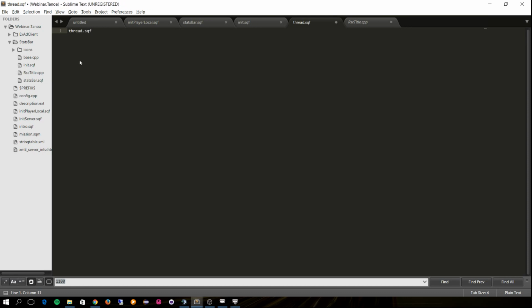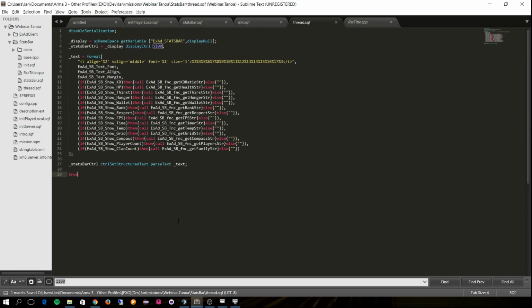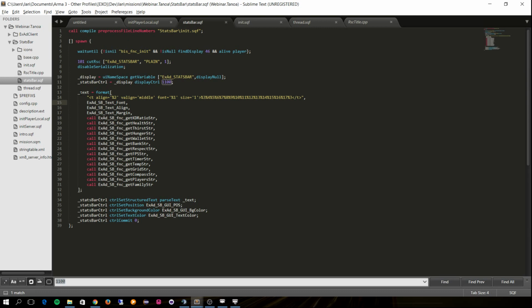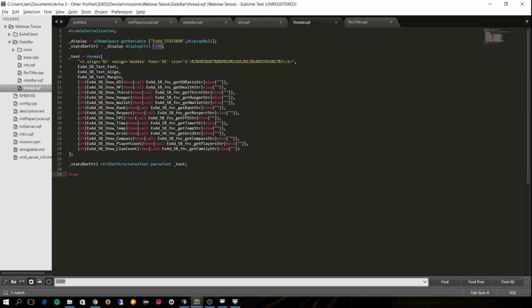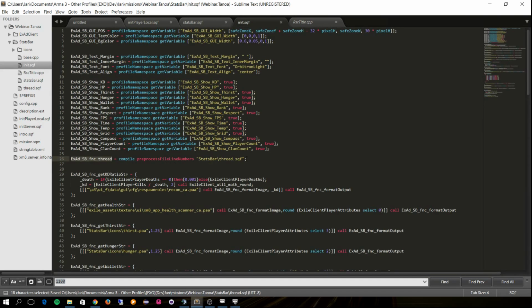Thread.sqf, and then we're going to here. And what we're doing here is that we're taking everything that we had before in the stat bar here, and instead of just putting it once we're initiating the function, we're going to put it into a thread function instead. So every time, say every second, we're going to execute this code, and it's going to just format the string and it's going to display it on the screen. And that's going to be read here.